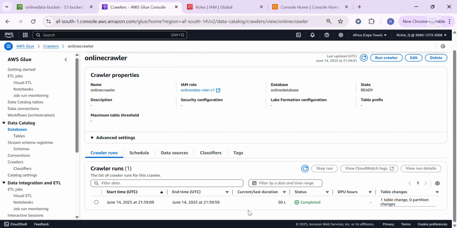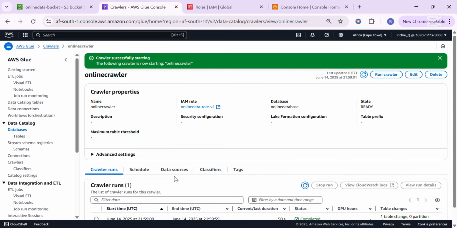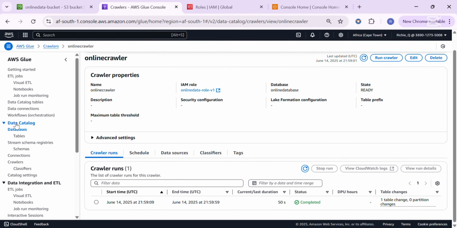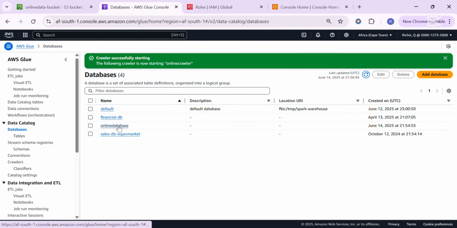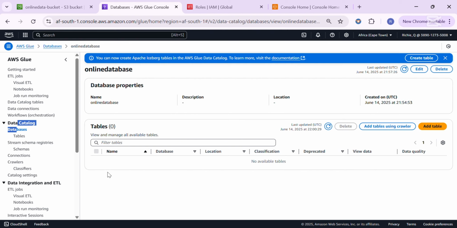and our crawler has run successfully. So now we can say that our metadata has been extracted into the database we created. I'm just going to click on the database. We are going to check if the crawler actually ran to give us the data that we want by querying the data in Amazon Athena. So I'm going to go straight to Amazon Athena.